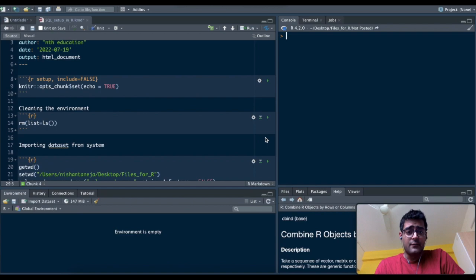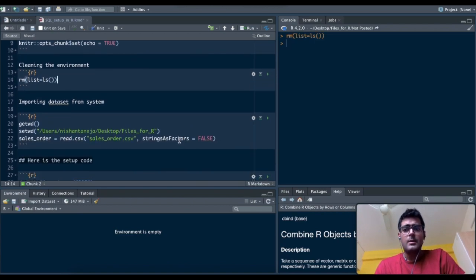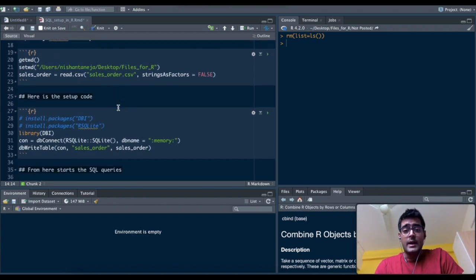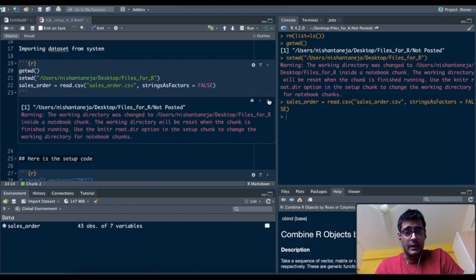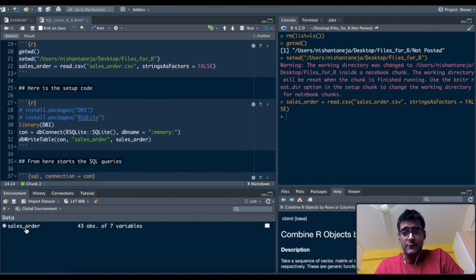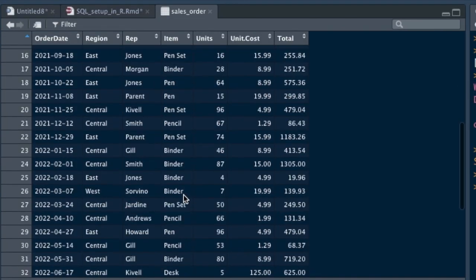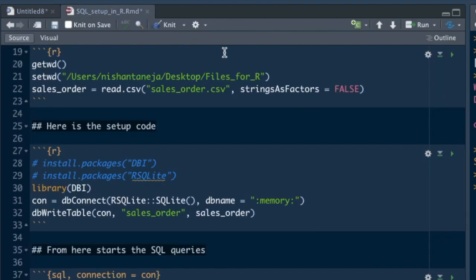First we'll be cleaning the environment, and I'll run this chunk. The environment is cleaned. Now I'll import the same dataset from the system that I imported in the sqldf video in R. The link is on the top right. Please watch this video if you haven't already. It's a very helpful function if you want to run one or two SQL queries on your already present datasets in R. Moving ahead, I'll first import the datasets. I got the dataset, and you can see it's the same sales order dataset. Everything is the same.